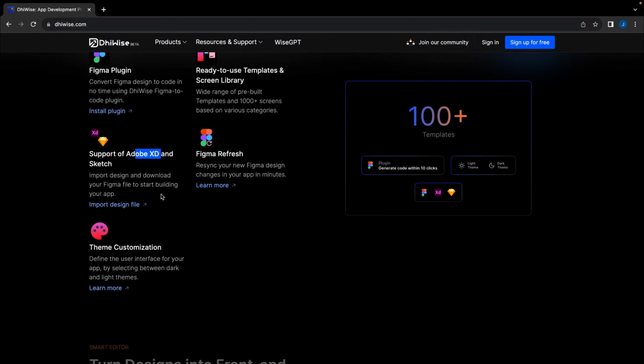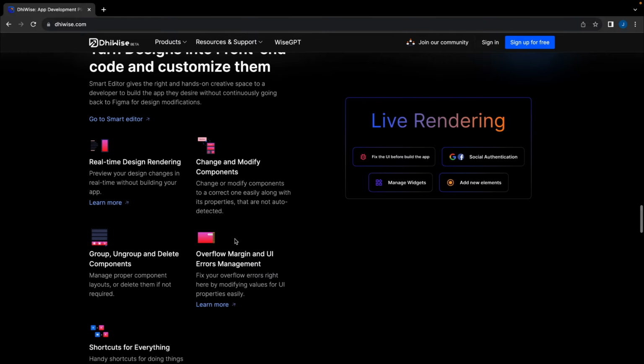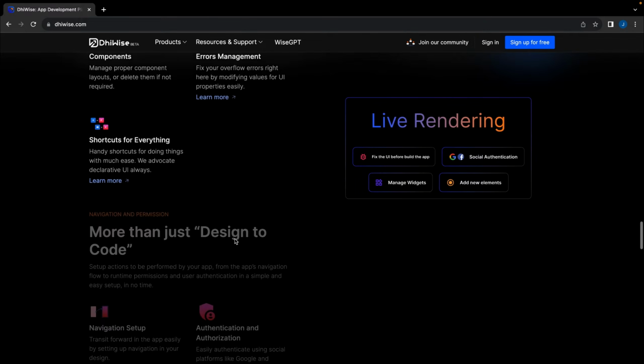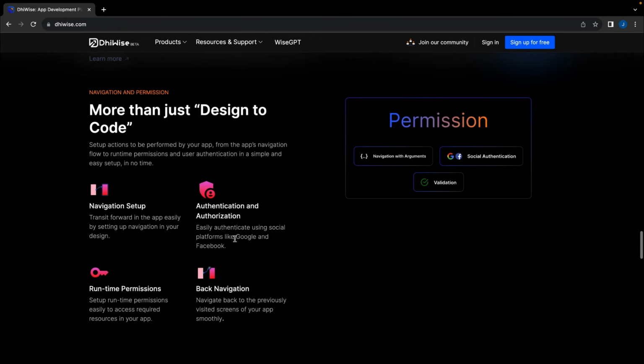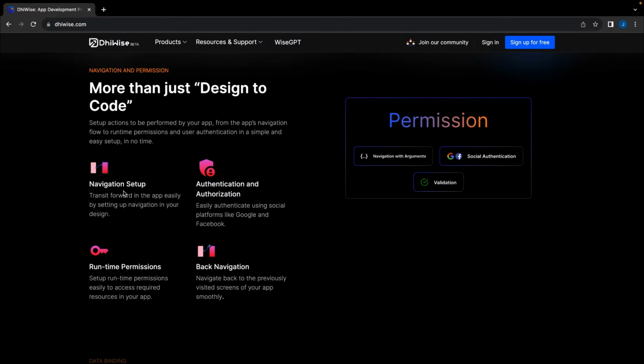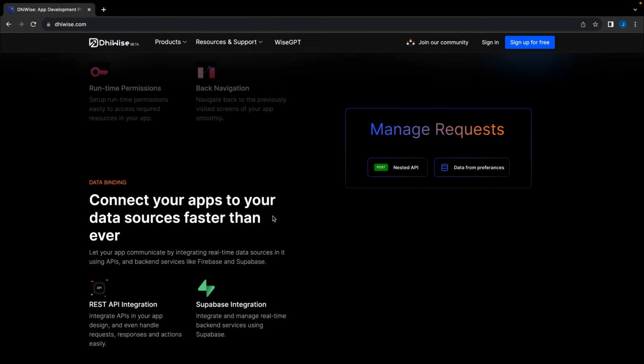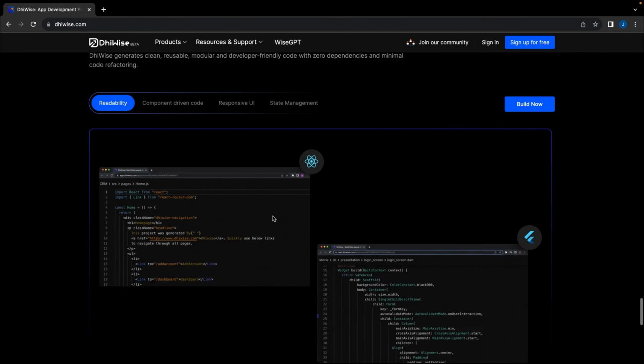And if you've made some updates to your Figma, you can quickly hit the refresh button and it builds your app again. Here you can see it also has an inbuilt smart editor, which is super cool. We are going to be looking into that. And here you can see navigations and permissions. You can create navigation setup, authentication, you can run permissions, and also integrate APIs with this. So it is super cool and super packed.